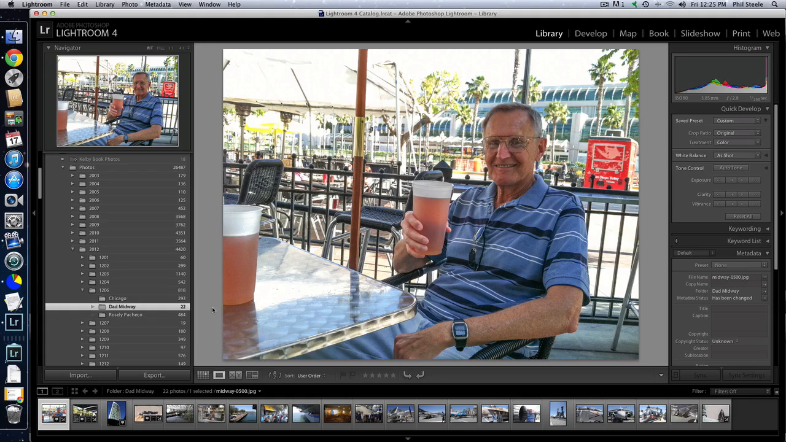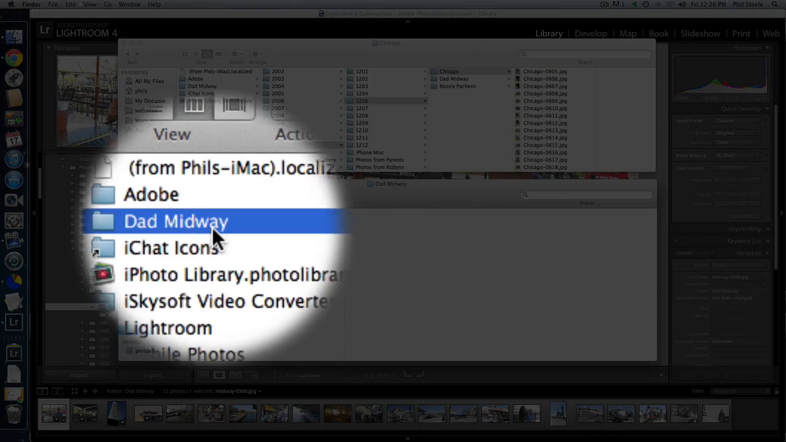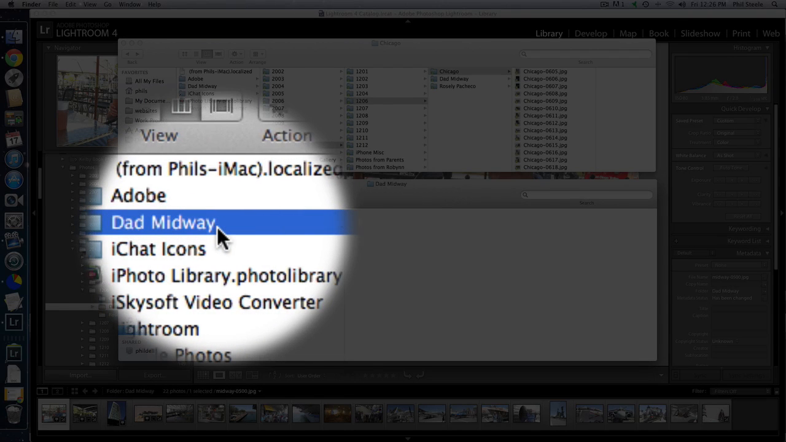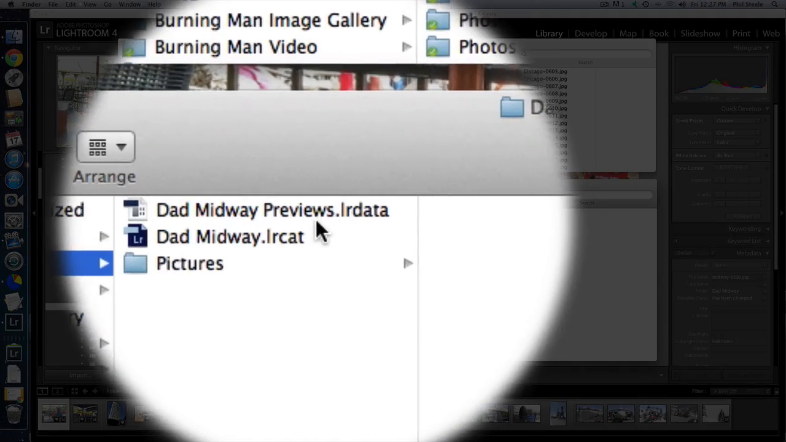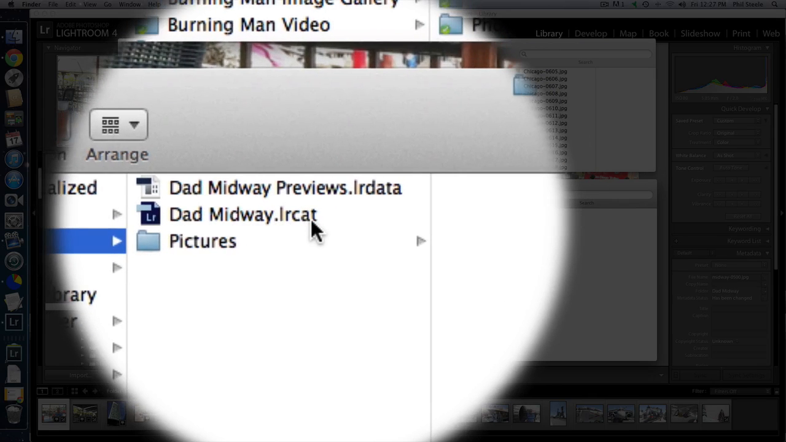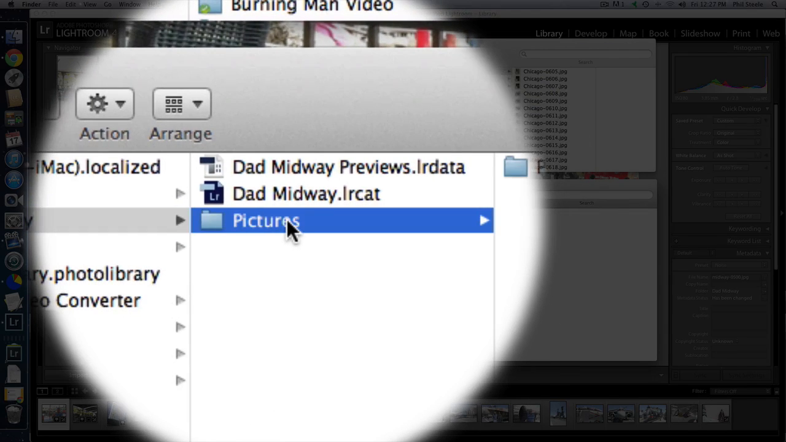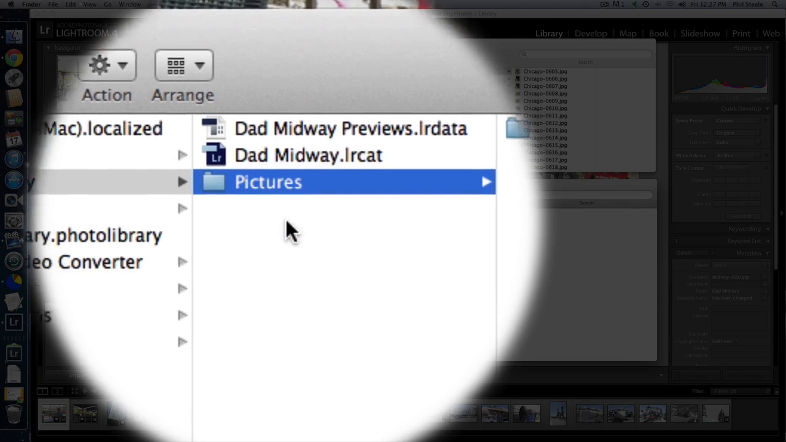and then it's done. And then you simply go to the location where you saved that folder. Now you could put it anywhere. You could put it on your desktop. In this case, I just put it in my Pictures folder. You can see it's here. It creates a folder when it exports, and it has three things in that folder. It has the previews.lrdata, which are the image previews. It has the LRCAT, which is the catalog, and then it actually has a folder with subfolders that actually contain the pictures because I left that box checked.